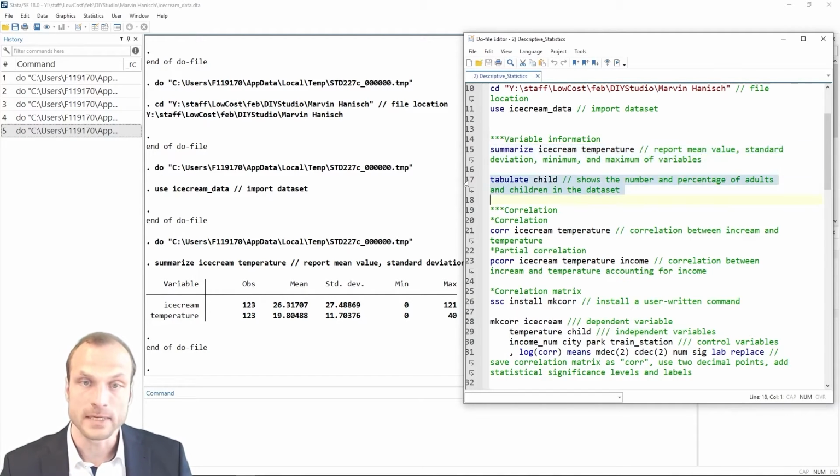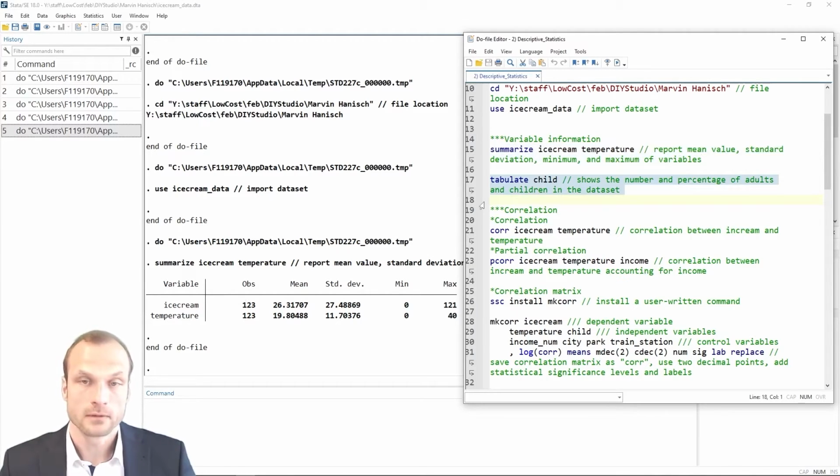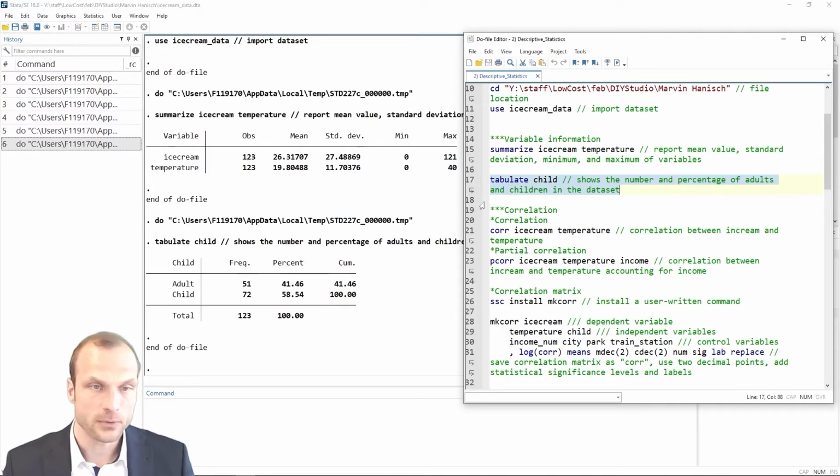I may equally be interested in understanding the frequency of certain observations in my data, and the variable child is a binary indicator that contains information about whether my customer is an adult or a child. If I use the tabulate command, I get the frequency statistics showing that 51 adults are in my data set and that 72 children are present. And in the column next to that, I also see the corresponding percentages.